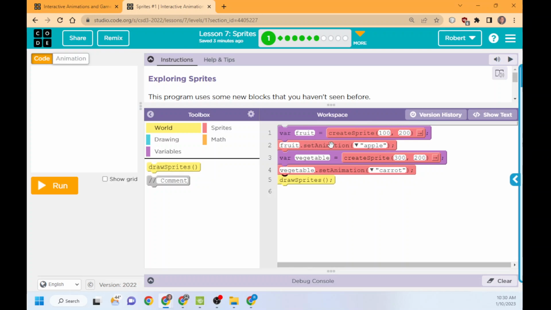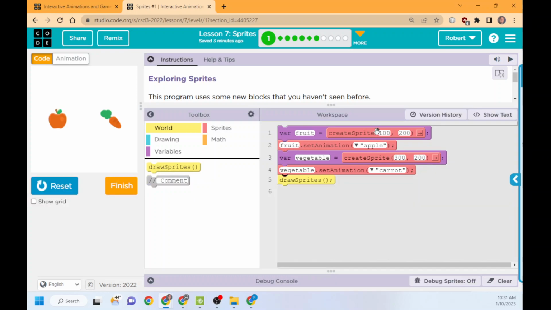And then we have fruit.setAnimation apple, and vegetable, create it, again with XY. So when we run this, we have 100, 200. Well, that's right here. That's the apple. And then we have vegetable at 300, 200. So 300, 200, and then it's a carrot.